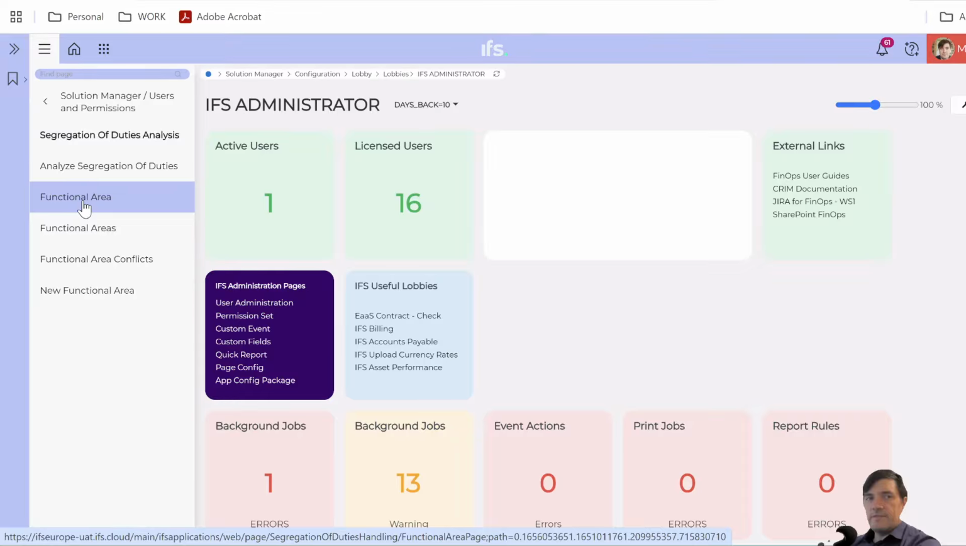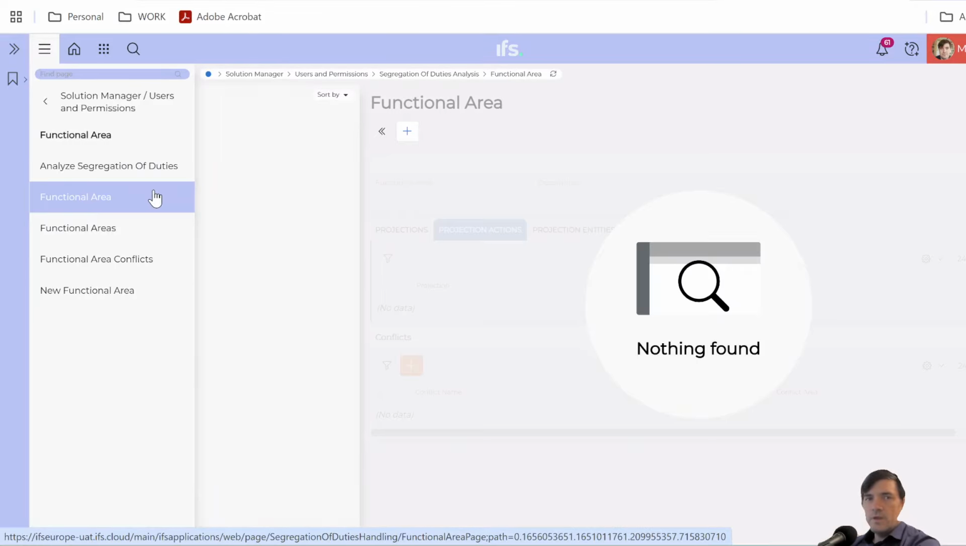Basically, you can think about the functional areas as a definition which controls what the sensitive actions are in IFS Cloud. So we will create three sensitive actions: the person that can create and release a purchase order, then the action to approve a mixed payment or a supplier invoice, approving paying a supplier invoice, and then the third area that we will define is the access to change the bank account of a supplier.